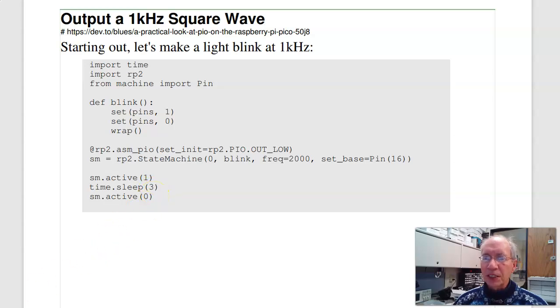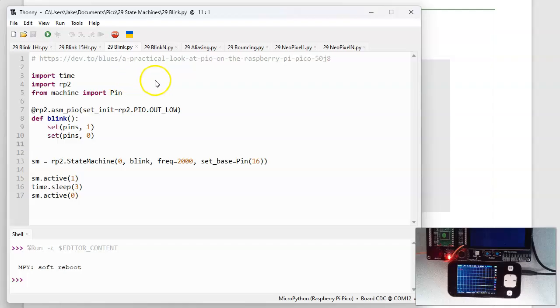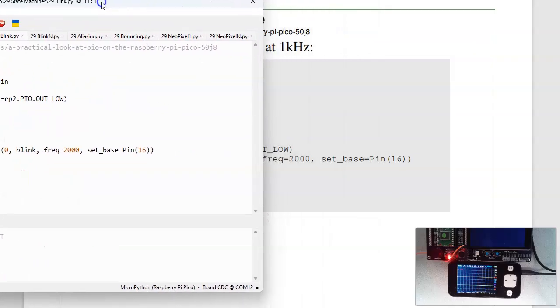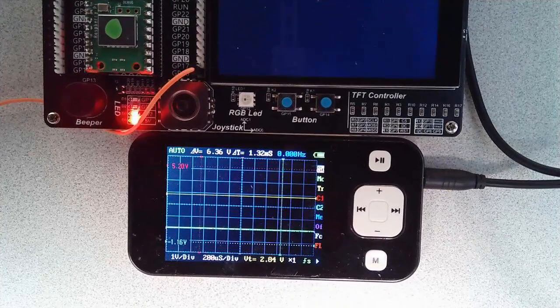So here's what that looks like. If I go over to Thonny and run this, I see a square wave on the oscilloscope for 3 seconds. Running again, there's 3 seconds, turns on. You can also see the LED turning on the Pi Pico. If I expand that, I'm going to run it. There's a 1 kHz square wave for 3 seconds.